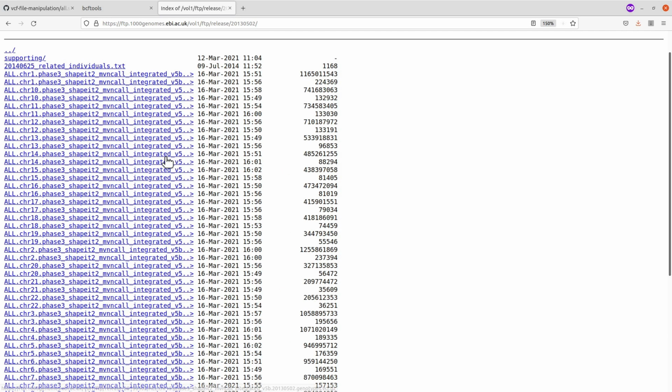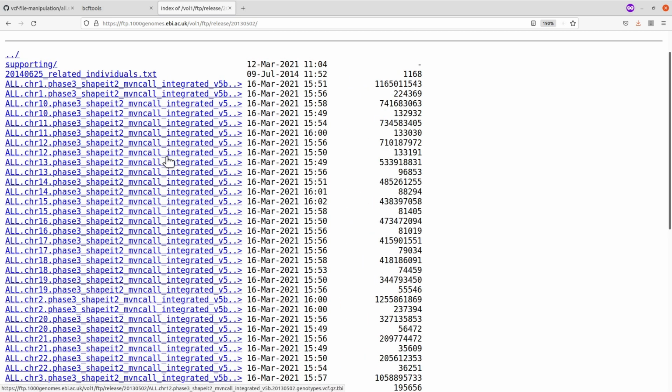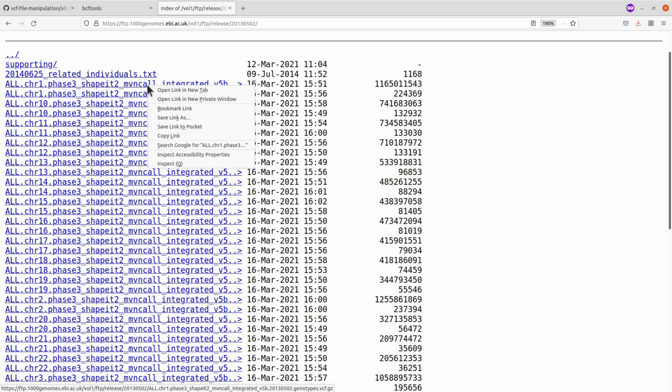Let me just zoom in. Let's use this one here, the one that I'm highlighting now. This is chromosome 1. So just right click it and then get the link. I'm using Firefox.